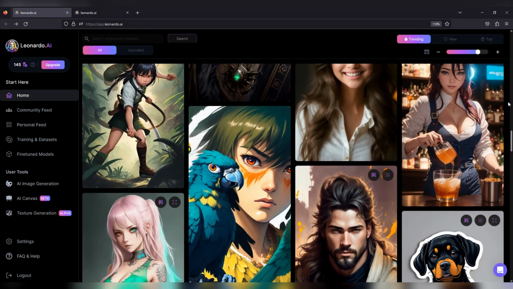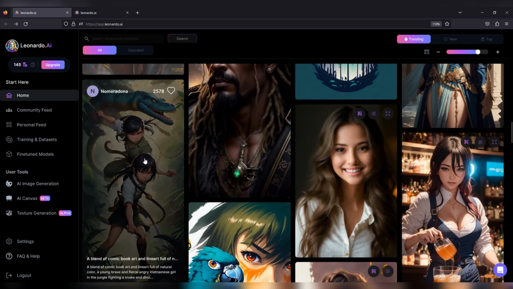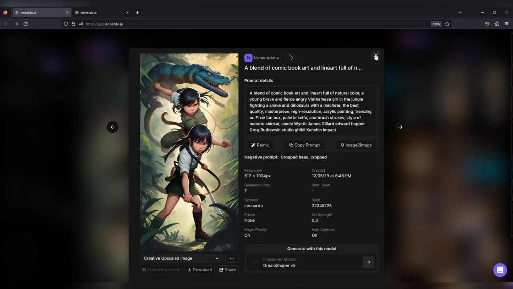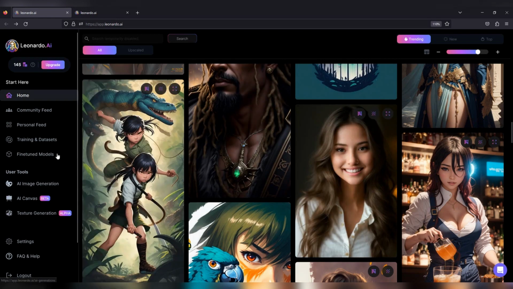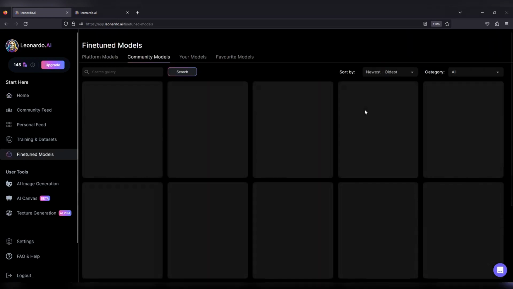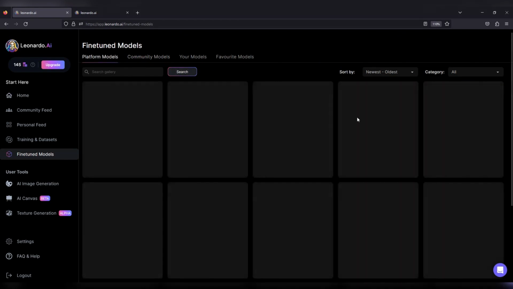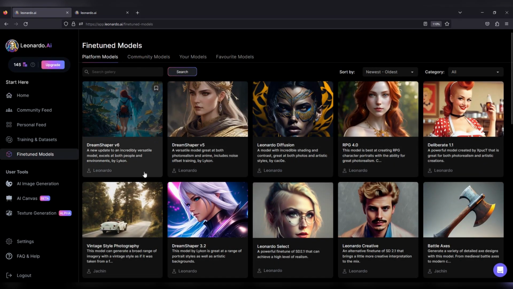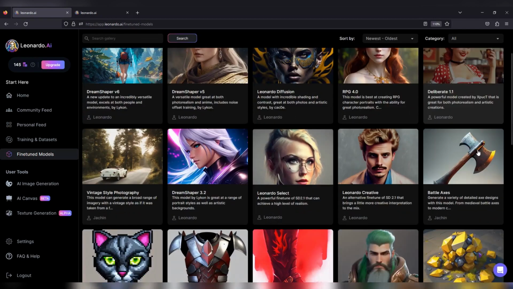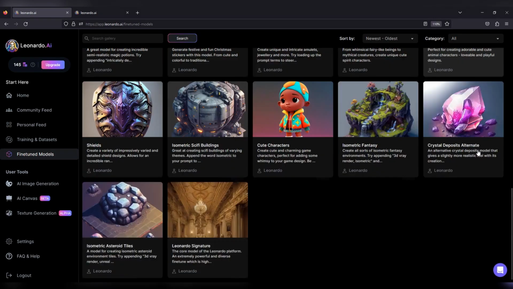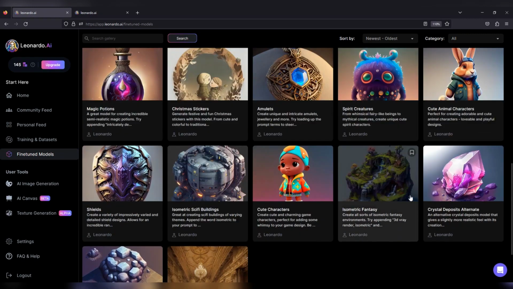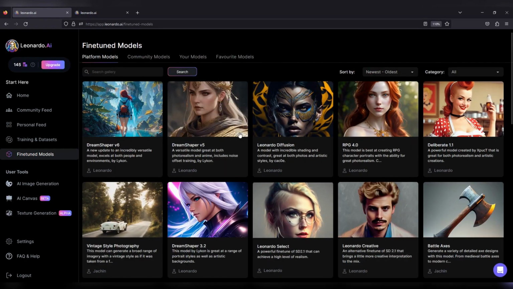Well, when we enter the Leonardo.ai site, on the homepage I see examples of publicly generated images. So, all the models can be found under the fine-tuned models category. By the way, did you know that you can also share your own model on Leonardo.ai for everyone to use? It's pretty cool. Now, if you head over to the platform models section, you'll find some awesome featured models. Each of them has its unique style and flair. It's definitely worth checking out.